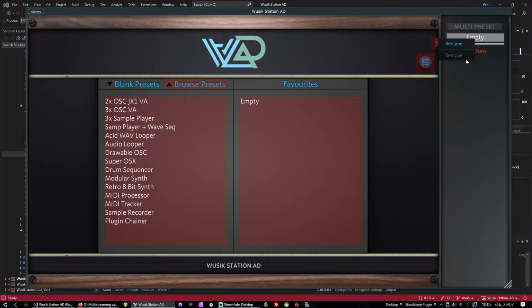And when there's just one left, you can't remove it. You need at least 2 presets in order to be able to remove one of the presets. So that's correct. And it works, so that's good.